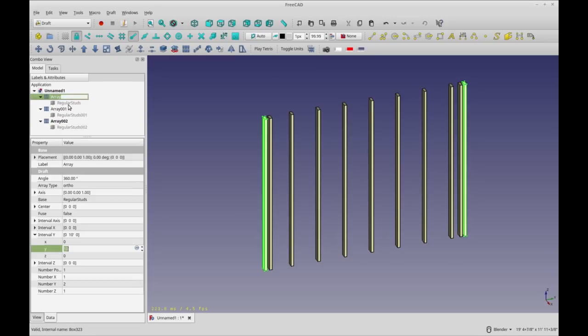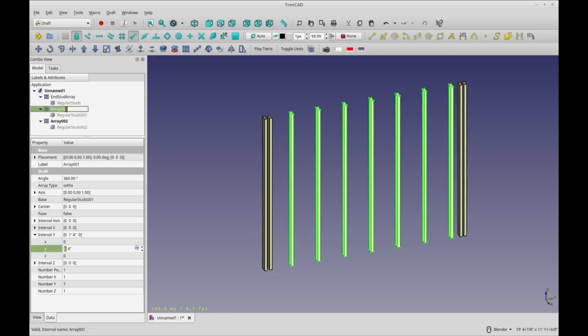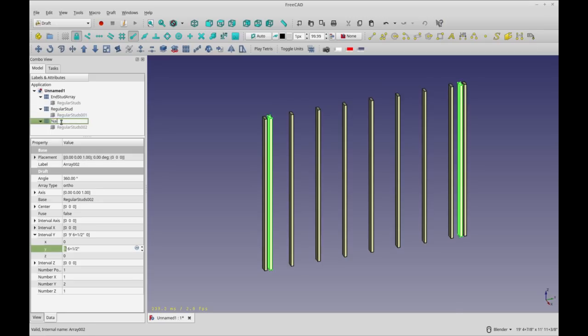So let's call this end stud array. Let's call this regular stud array. And let's call this nailers. I don't know, nailers or corner. Nailers corner, I don't know. Let's just call them corner studs.